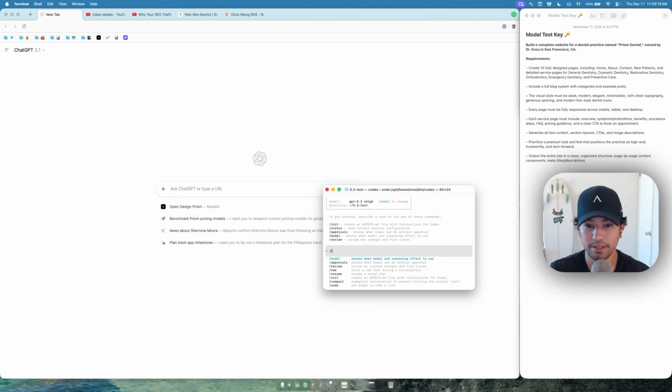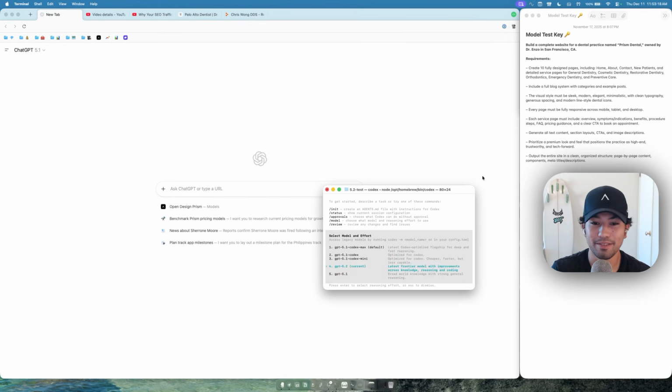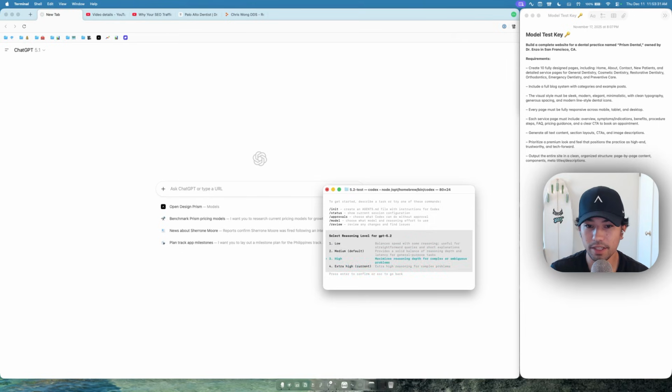So first thing we're going to do is use /model. You can see we're already in 5.2 high, but I just want to show you. The one we were using before in the last video, in episode 1 of the series, was 5.1 codex max. We're going to use 5.2, and we're going to set the reasoning level of 5.2 to extra high for complex problems. So let's see how it does.